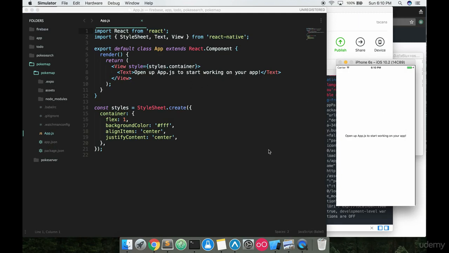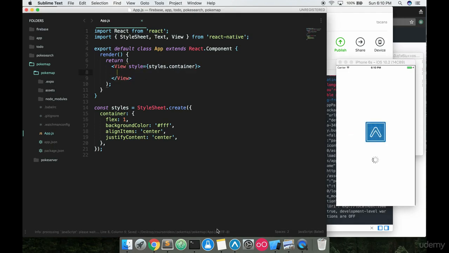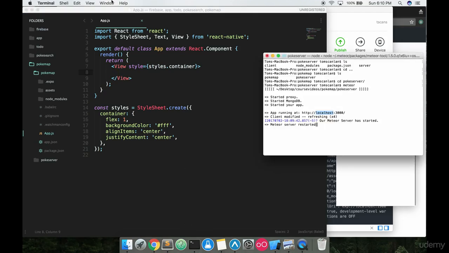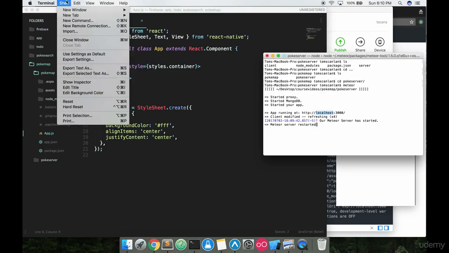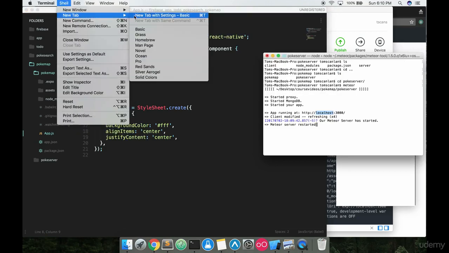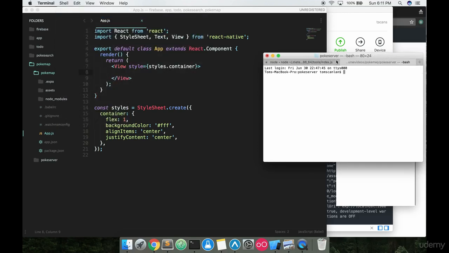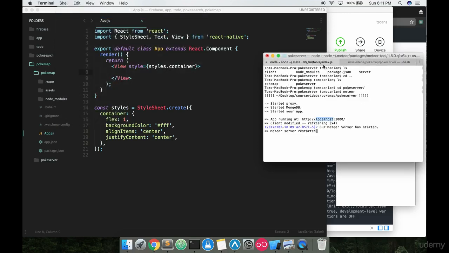So first things first, let's go ahead and take out some of this text right here. We're not going to need that. I think the app is fine. We're definitely going to have a couple other files inside of Pokemap. What I do want to do is open up our terminal, and you can either make another window, or in this case, I'm going to make another tab for my terminal. In Command Prompt, I think you're going to have another window, but I just want another terminal running.